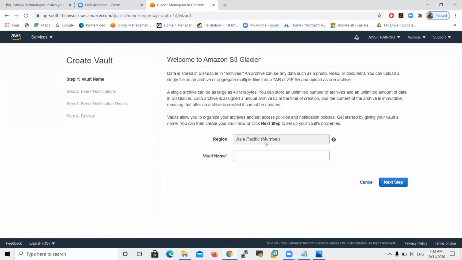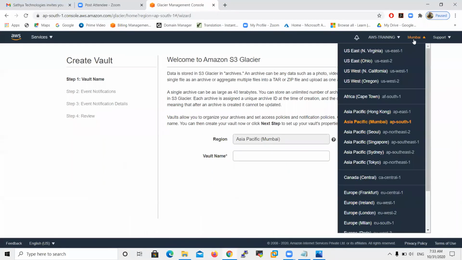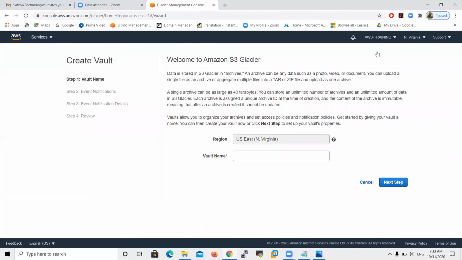Right. So what is the vault name? Where to create the vault? Right now it is the Mumbai region. I will go for the Virginia region. Okay. So now create vault. My vault name is my backup. Vault name is my backup.